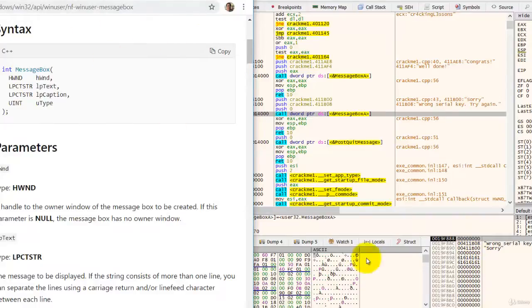So you can see the order of the pushes is reversed from the order of the function's parameter list. And when it is pushed to the stack, magically the order reverts back to the order shown in the function call again. So in the stack, you will see here, the 0 here refers to the top, the first parameter. Then wrong serial key refers to the text, the second parameter. Sorry refers to the third parameter. And the last 0 here refers to the button type, which is the 4th parameter. So this is how it works.